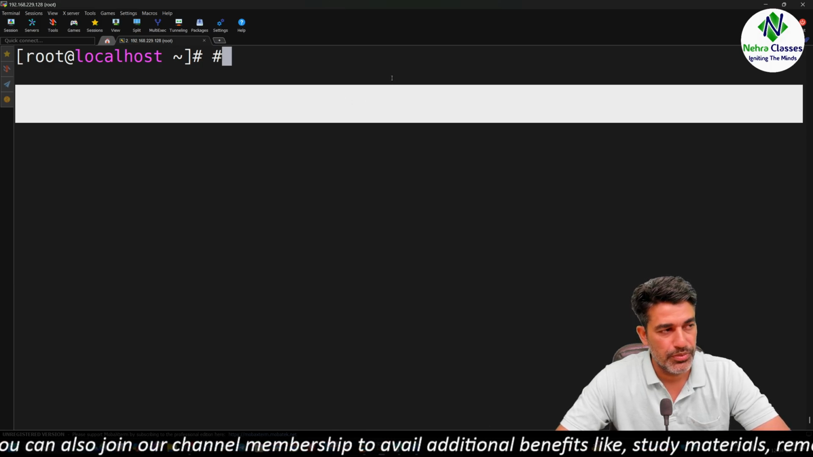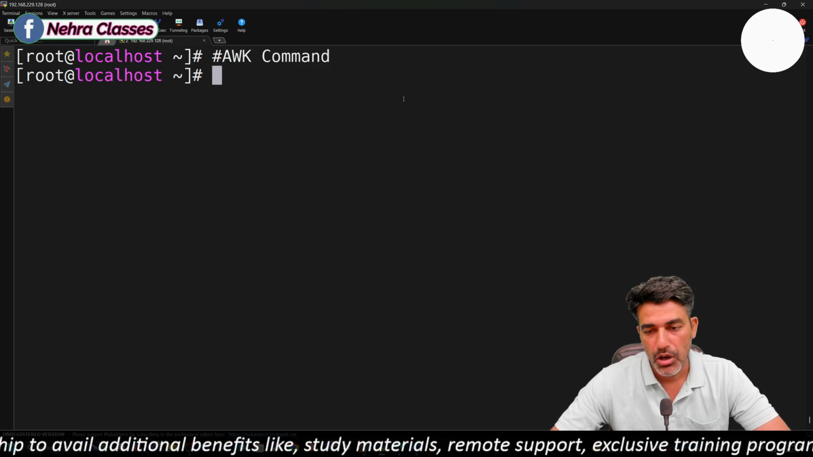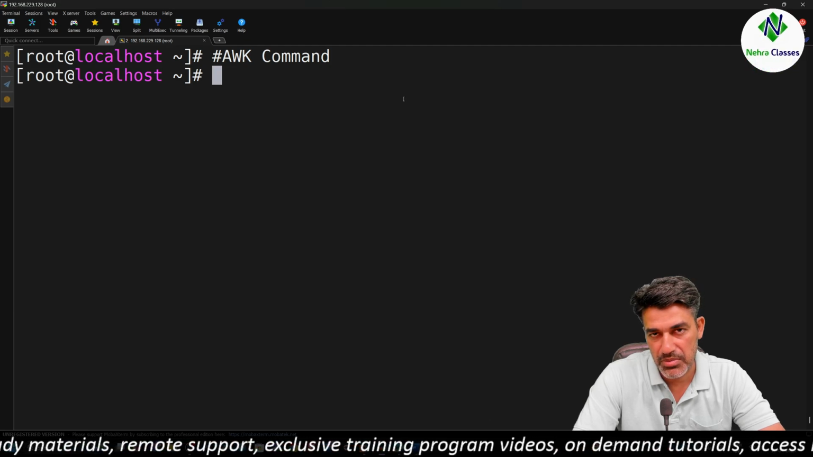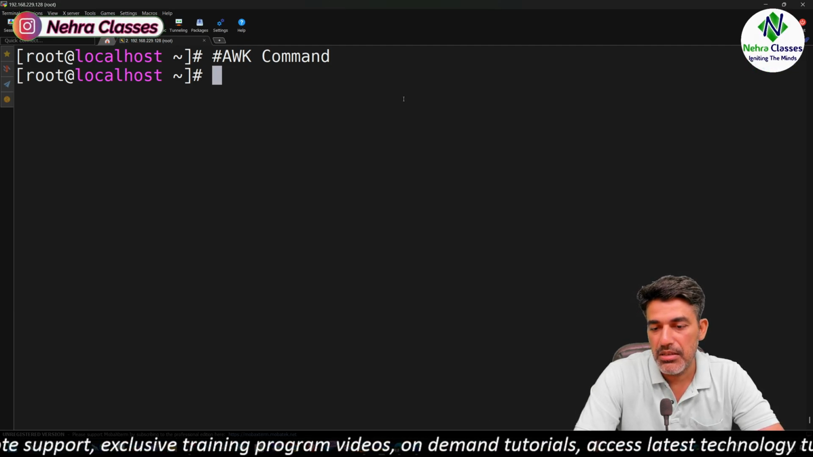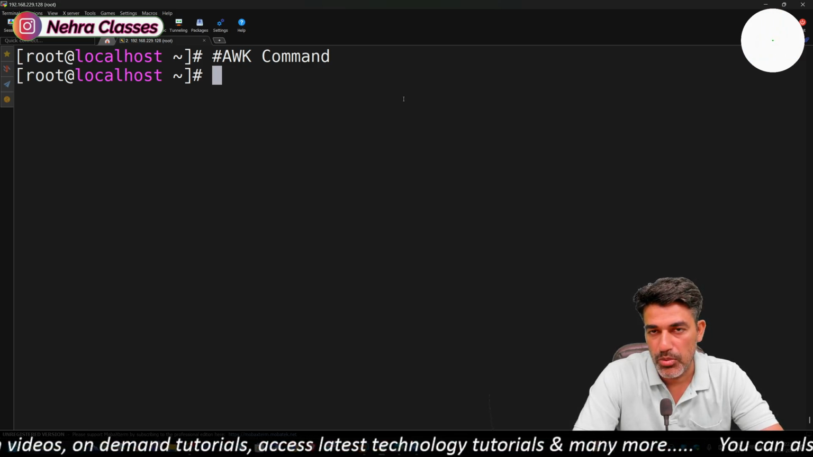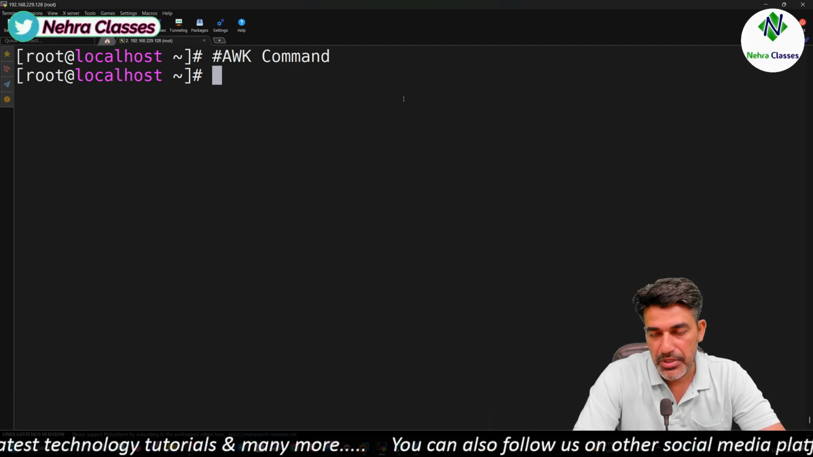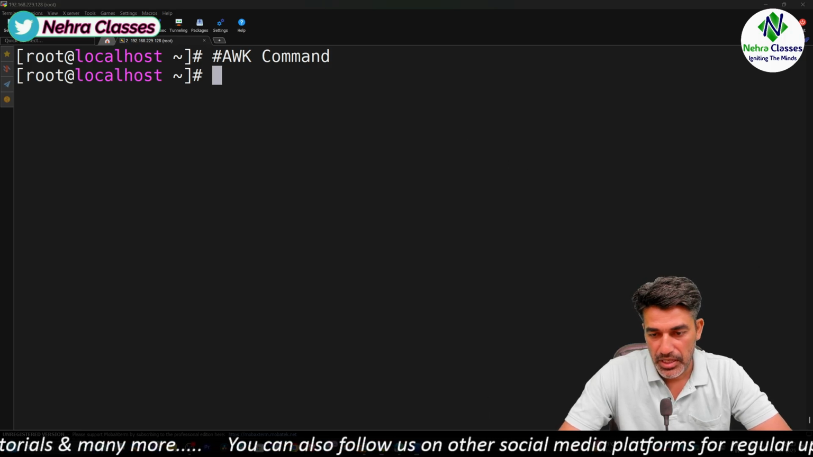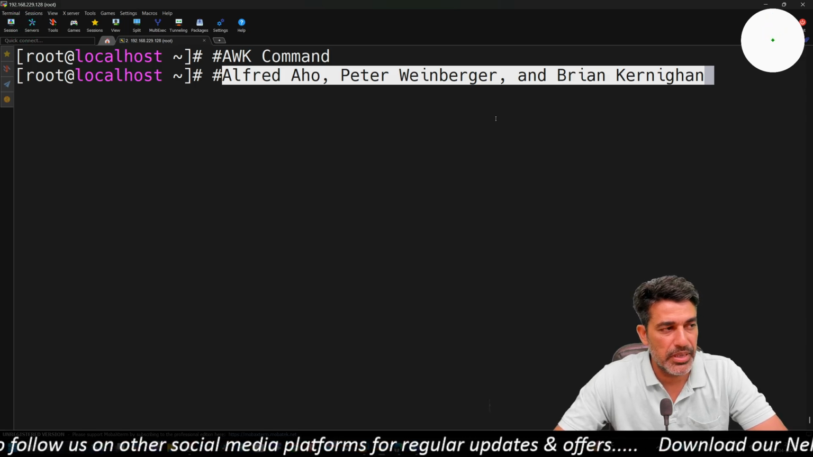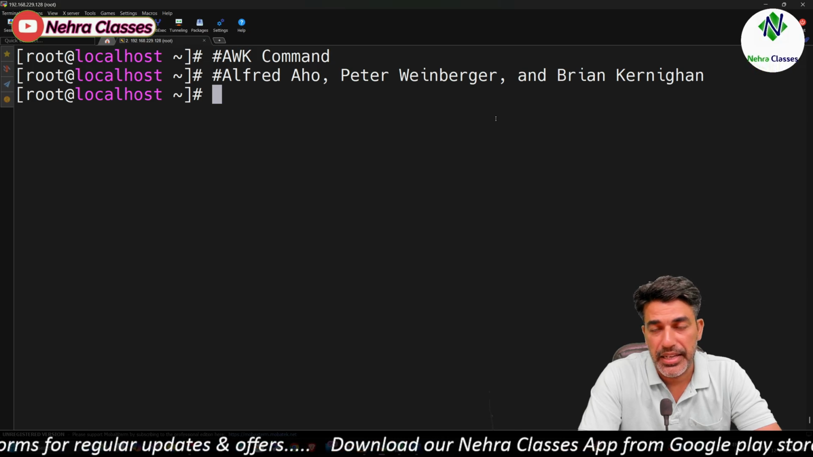Okay, now the third topic, the awk command. Awk is a powerful text processing tool used in Linux or Unix systems. It works field-wise, making it ideal for analyzing structured data like logs, comma separated values, and system outputs. The name awk comes from its creators. And what are the names of the creators of the awk command? The awk command was created by Alfred Aho, Peter Weinberger, and Brian Kernighan.